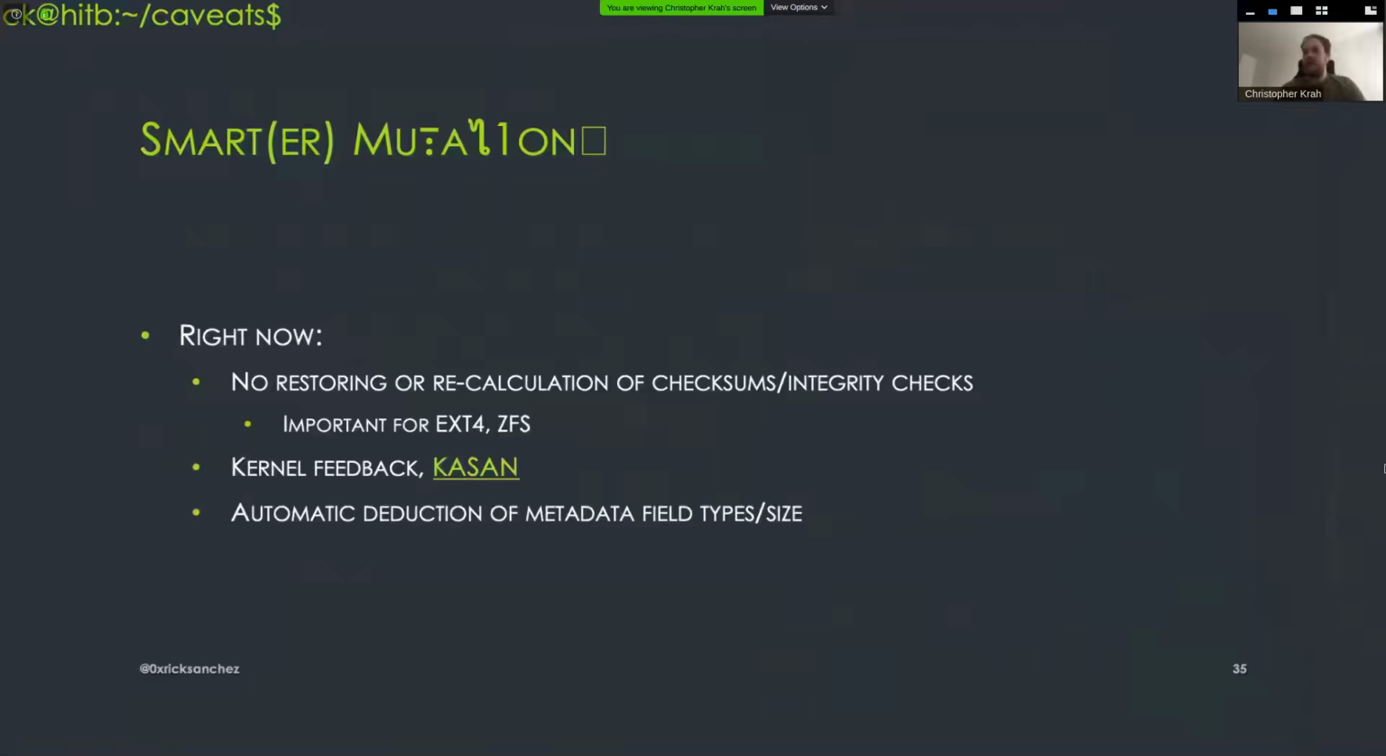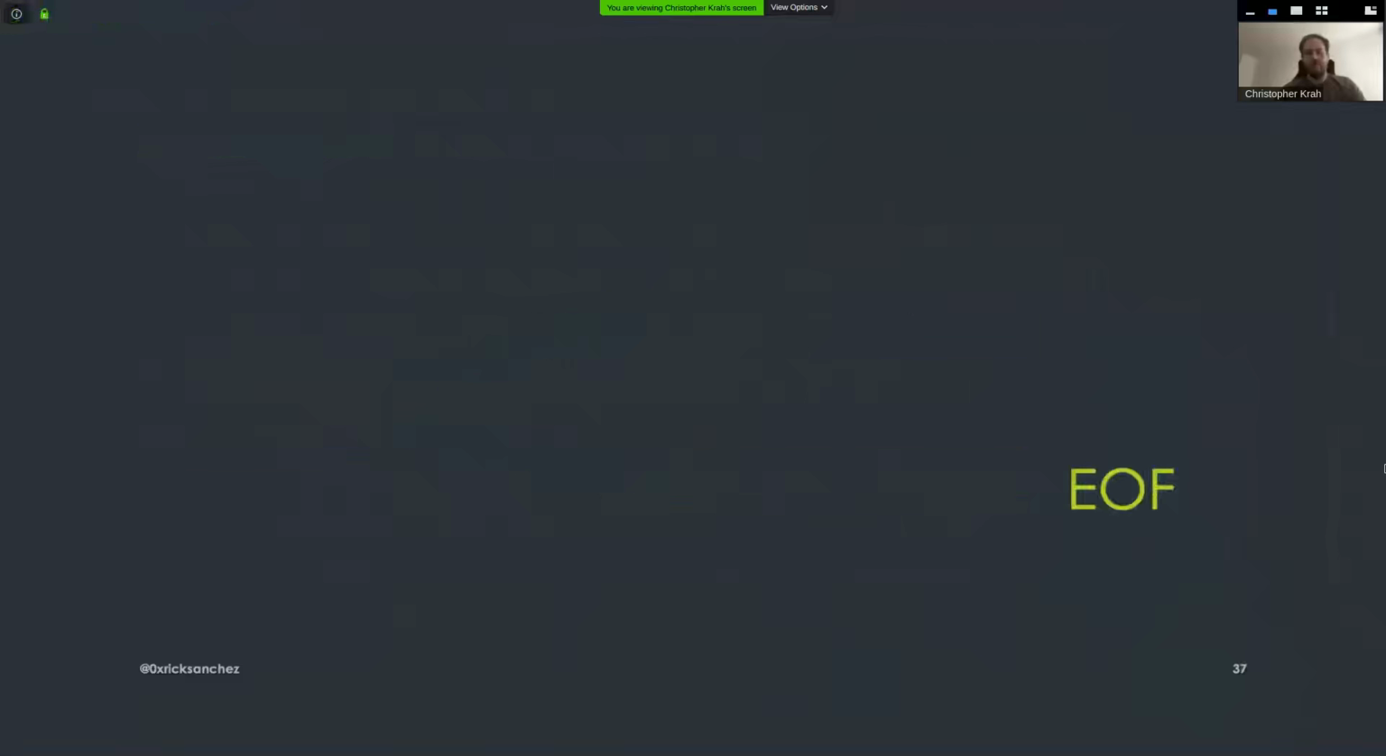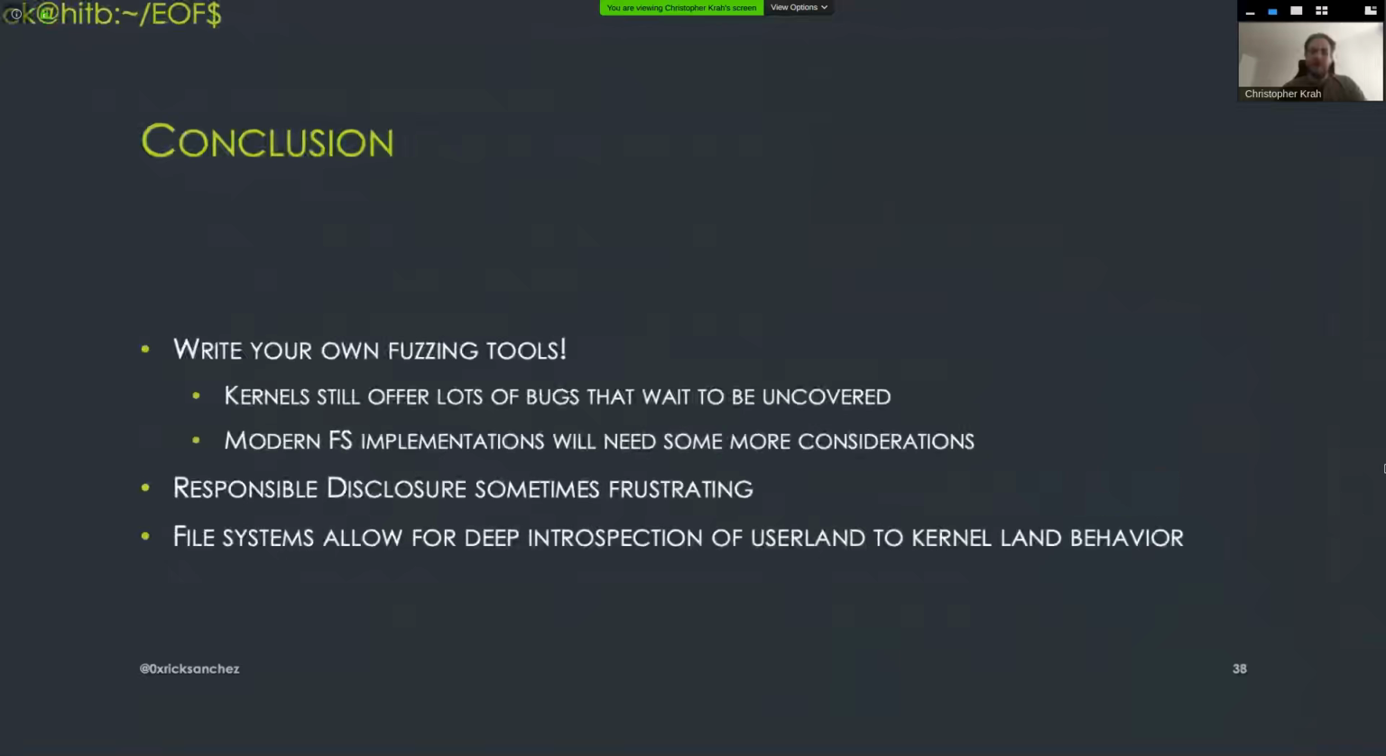Finally, automatic deduction of metadata or field types and sizes to make the mutation and fuzzing even smarter, obviously. For scalability, since I've been using KVM VMs, it allows for easy automatic cloning, which is a pro. A con is that it's kind of a fat VM, which takes up space and needs some manual config adjustments. So, end of talk soon.